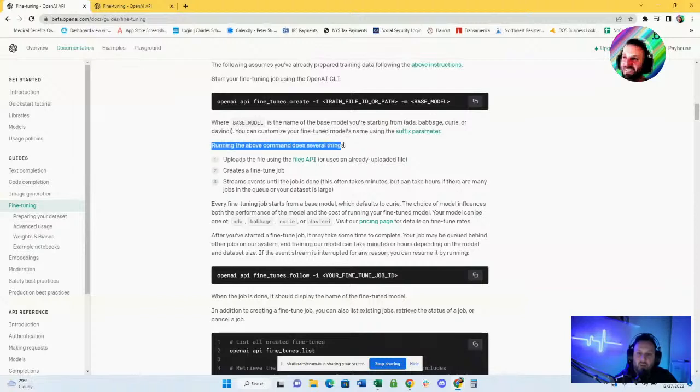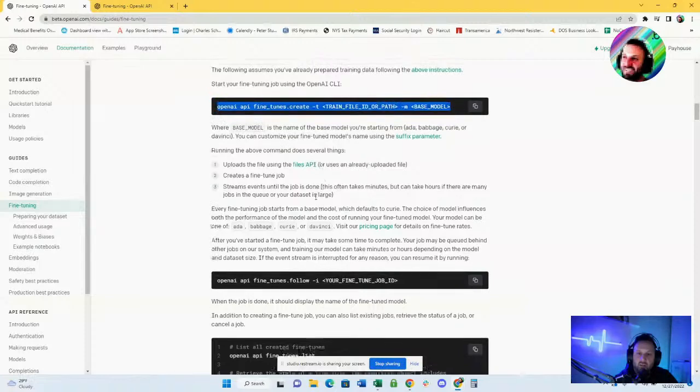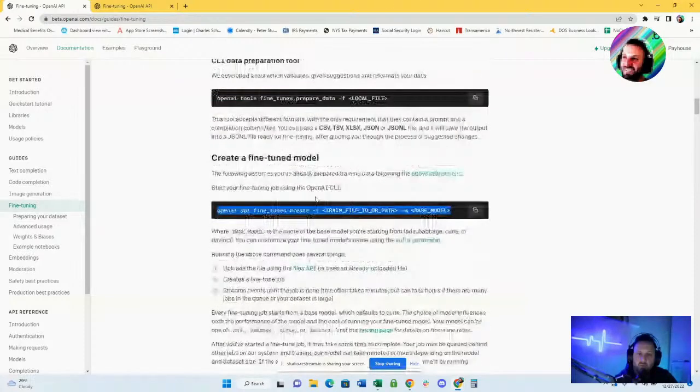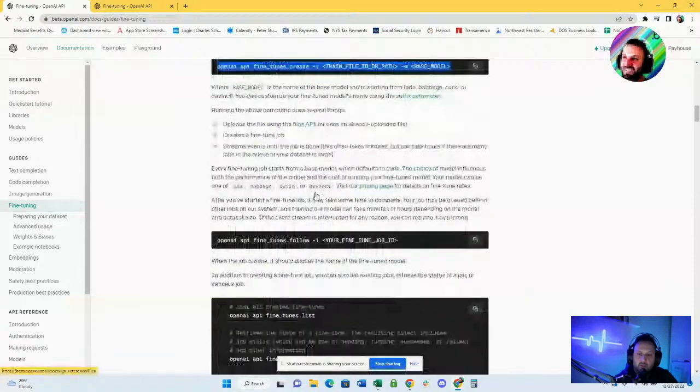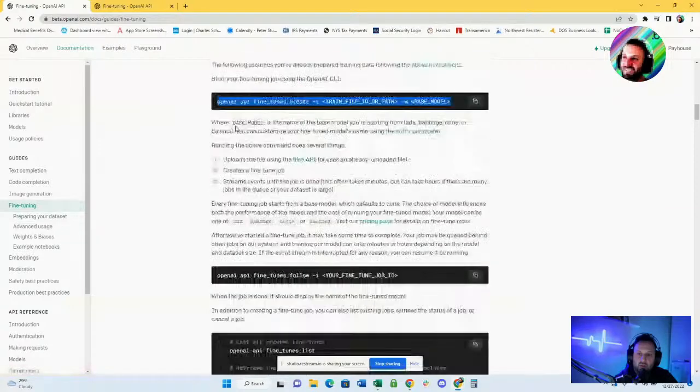Running the above command does several things. So this is the command. It doesn't look like it can be done through the API. Maybe it can. I'm not sure. This is definitely the command line, though. Uploads the file using the files API, right? Can't you do that just through the API instead of doing a command?